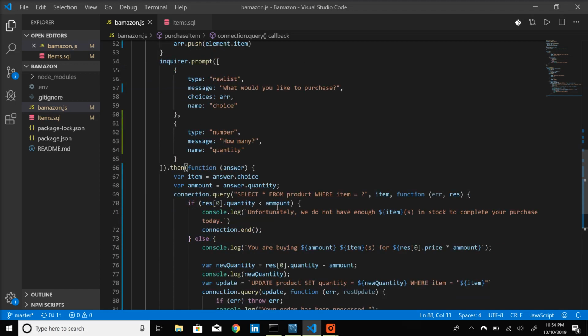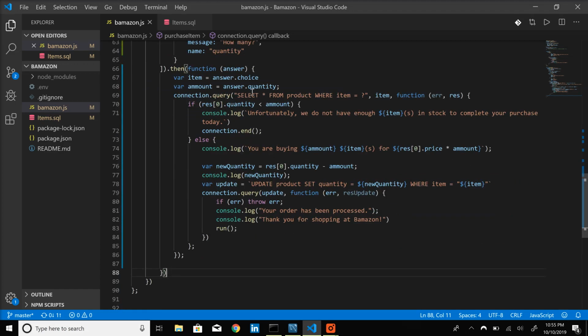After that, I'm asking them how many, and then I'm running a function that takes into account both of those things. I check if we have that item inside our table, and if the quantity is less than the amount that the user wants, then I'll let them know, hey, this is too much, we can't complete your purchase, and I'll end the connection. Or else it is going to run this function where it's going to complete the purchase, and then update the quantity.